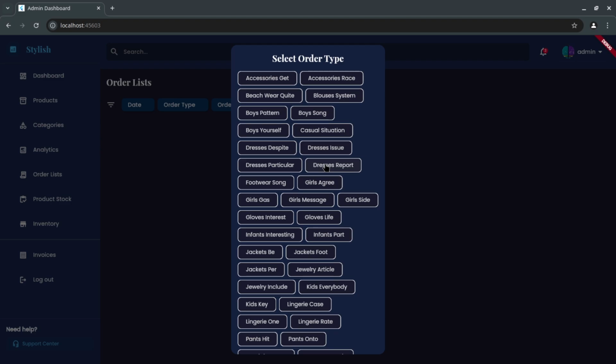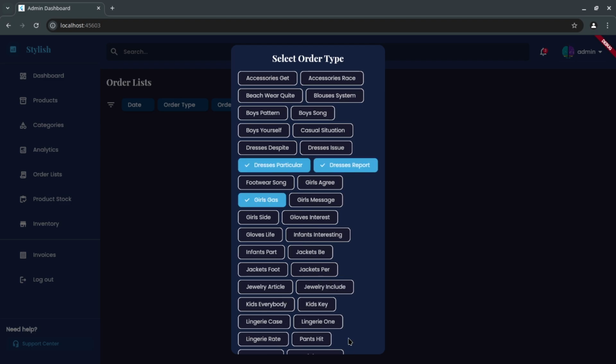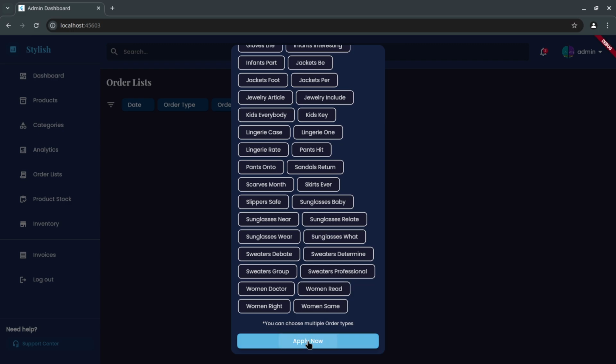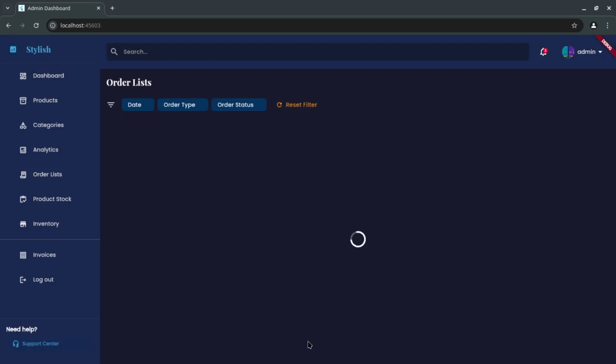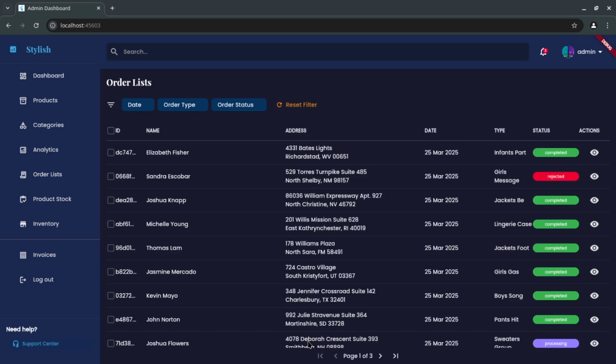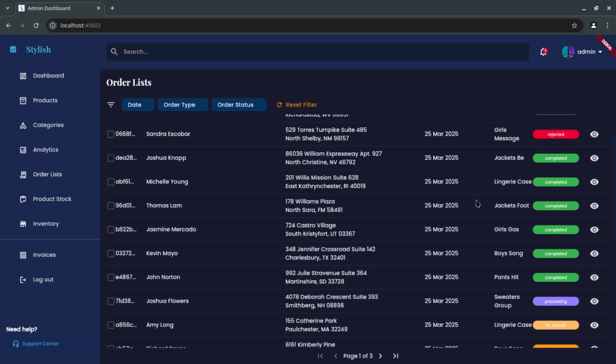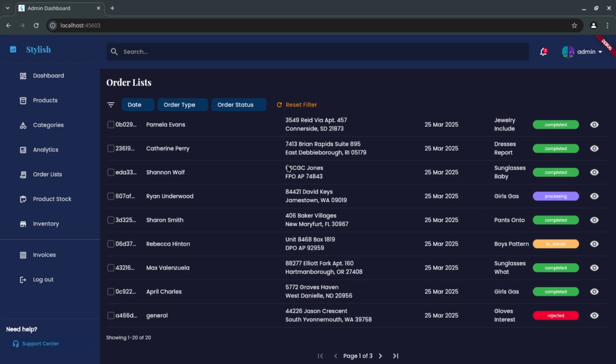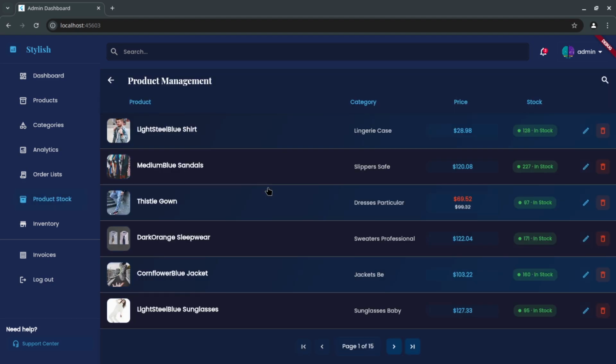Let us select this and this one. Then we can come back here and apply now so that we can be able to see them. Let us wait. You'll be able to see them. Yeah, it is like this type, only the dresses particular and the jewelry and etc. So that is how. Then we're gonna go to the product stock.